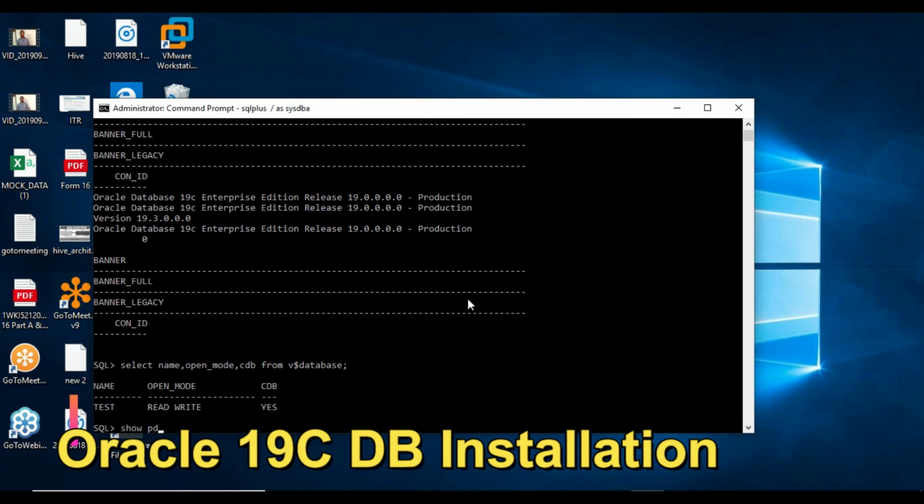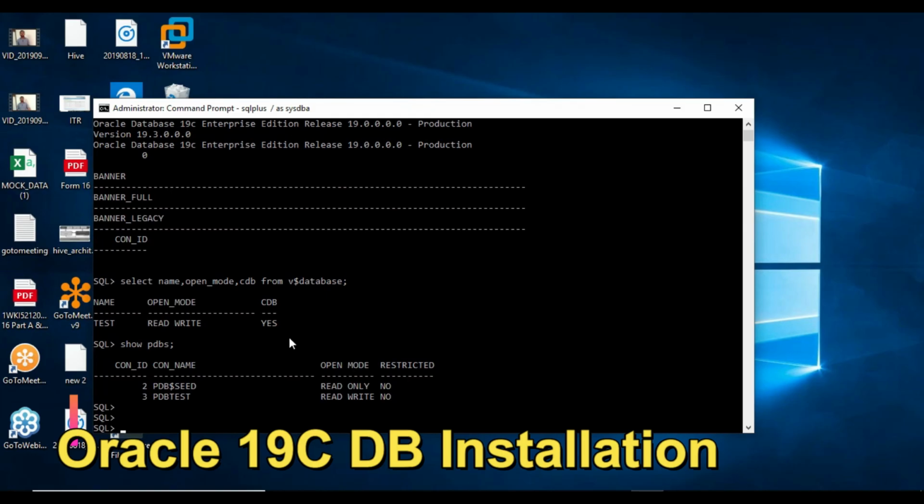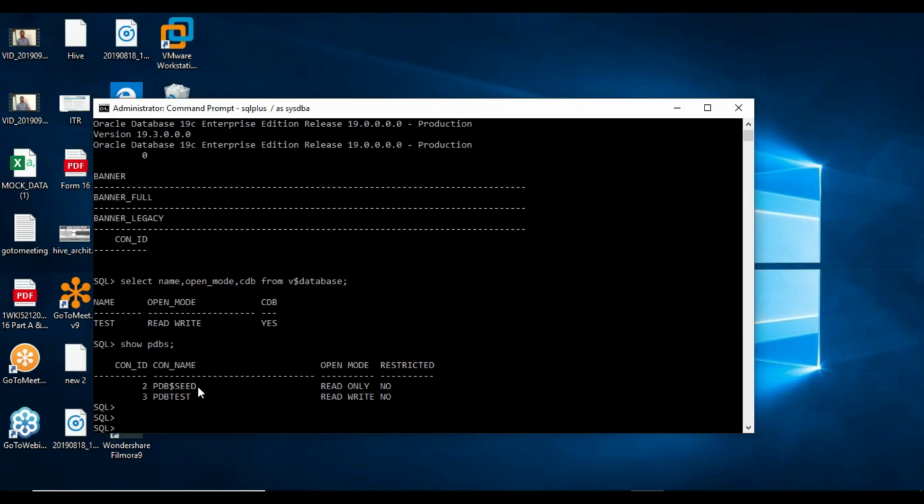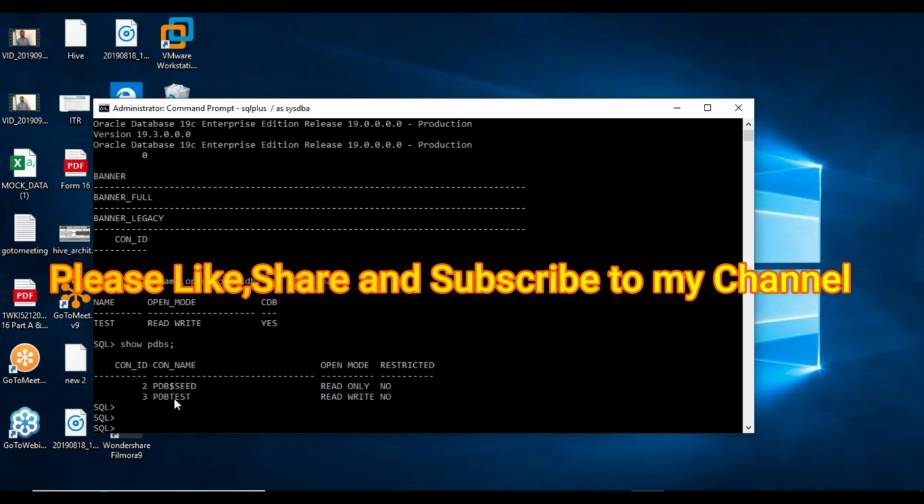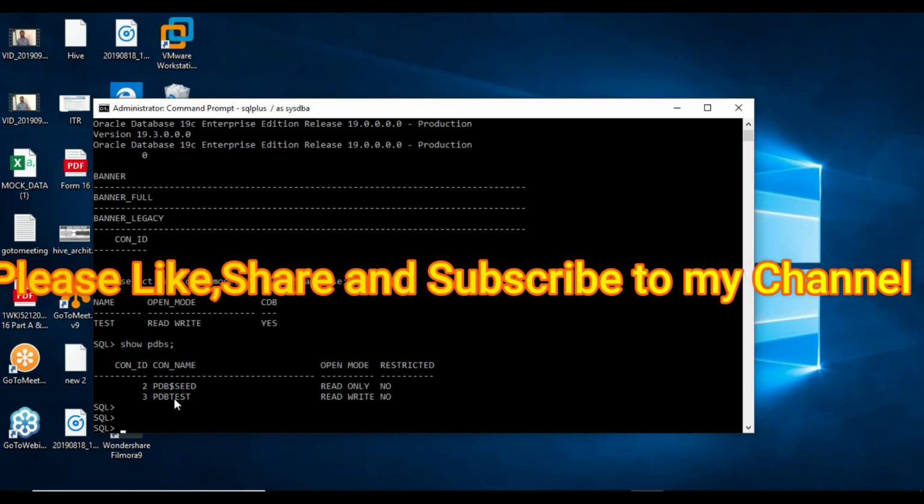Now if I just type the command show pdbs, it will show me the names of the pluggable databases, where the PDB$SEED is the default pluggable database which will be created, and it will always be in read only mode. And PDB test, this is the pluggable database which we have created. So this is how we can install and configure Oracle 19c on your personal laptop. I hope this video is really helpful for you, and after doing this installation you can directly practice yourself at your home and get ready for the production environment. Thank you so much for watching this video.